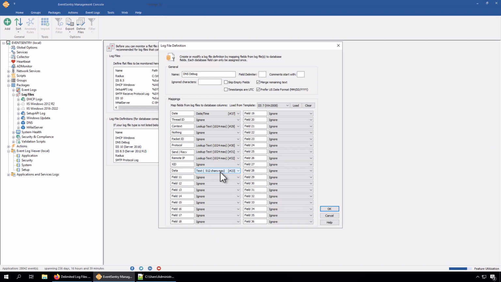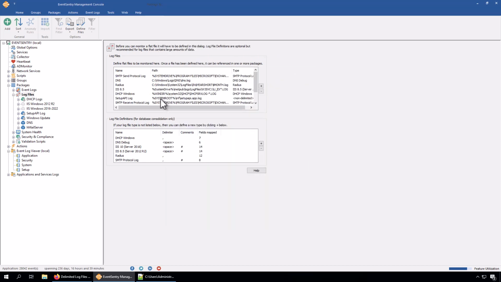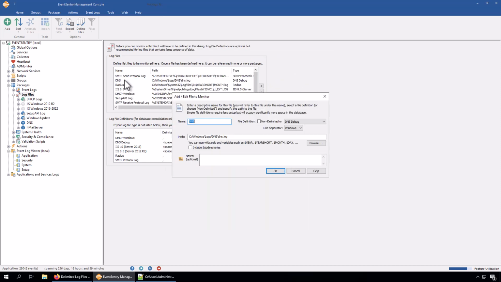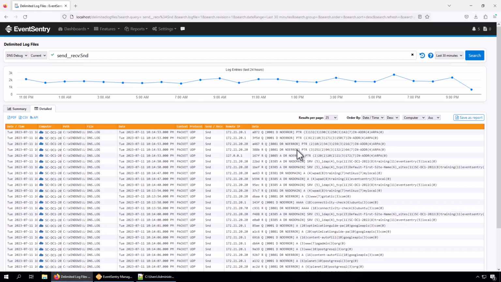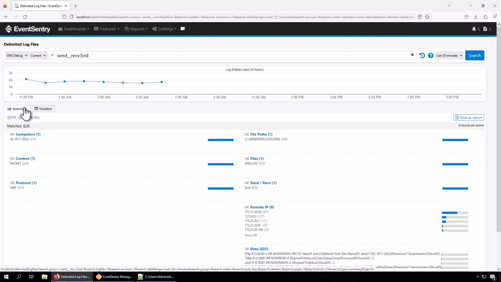So now that we've set this up, we can see that it's been assigned to the DNS log here as a type. So it's not set to non-delimited, but we have this configured here. And once EventSentry starts monitoring this file, we can review the contents in there, but also sort and filter based on the file type. So going back to the summary, this is super useful.